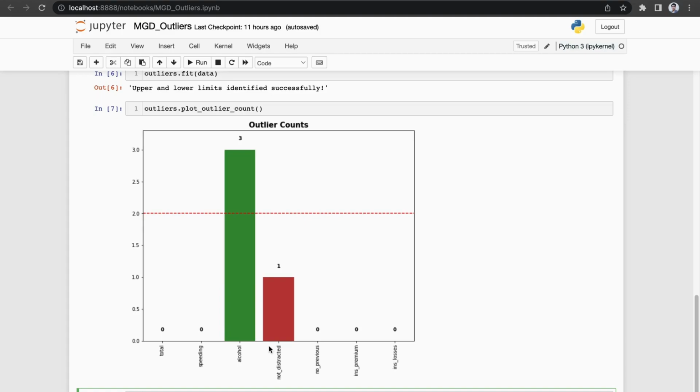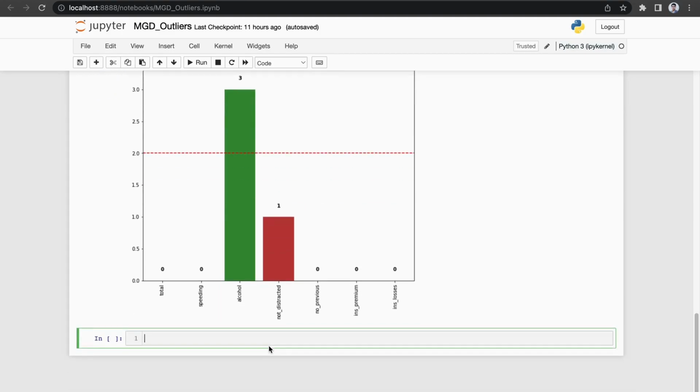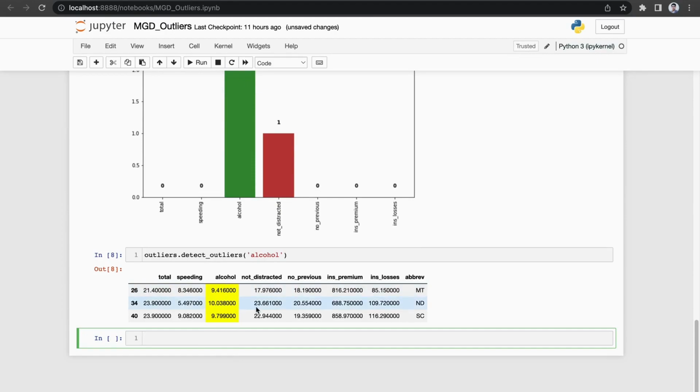Let's also quickly detect where these outliers are hiding. For that, I will call the detect outliers method on this object and I will pass the column name. So outliers dot detect outliers. Let's say I want to drop outliers in the alcohol column. So I will pass alcohol here, and when I run this, I will get a styler object with rows where the outliers are present in the alcohol column. So you can see at index 26th, 34th and 40th there are outliers.